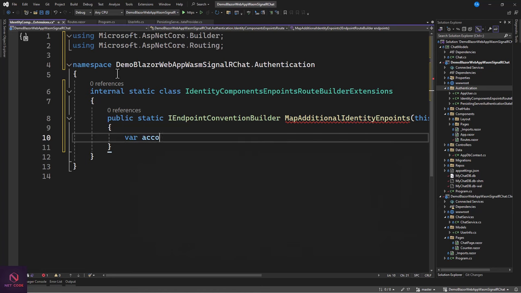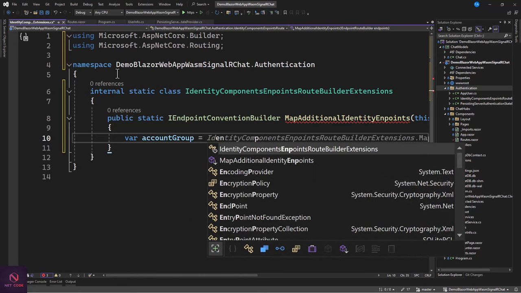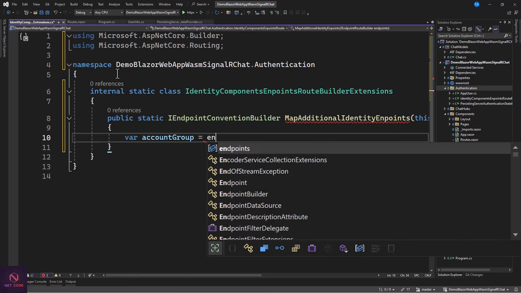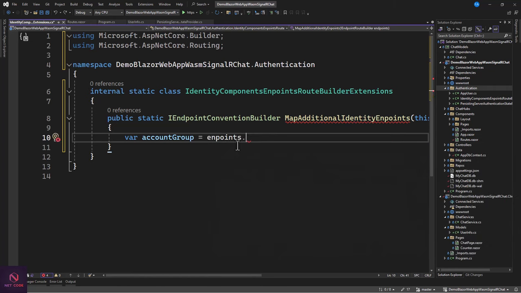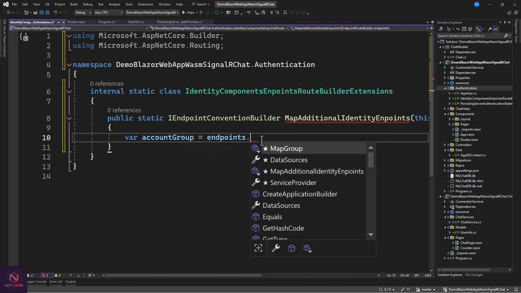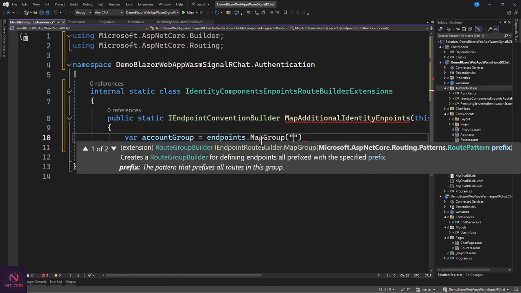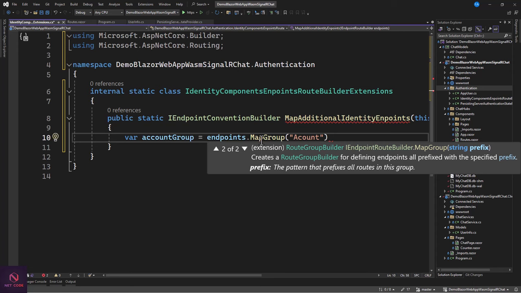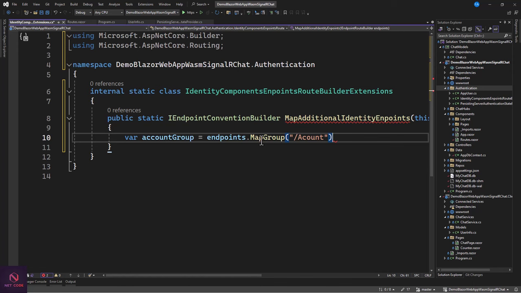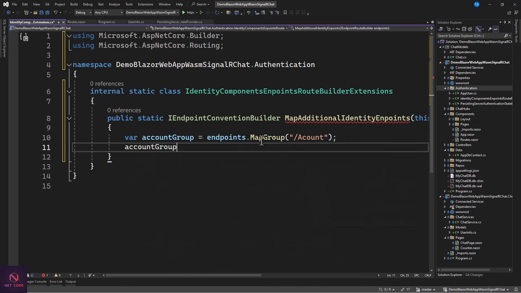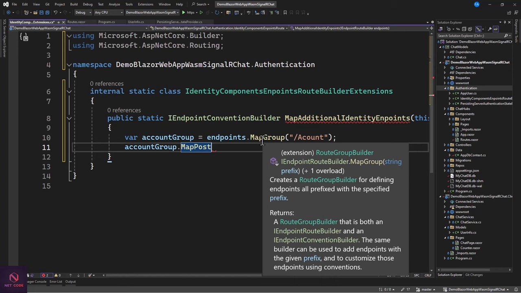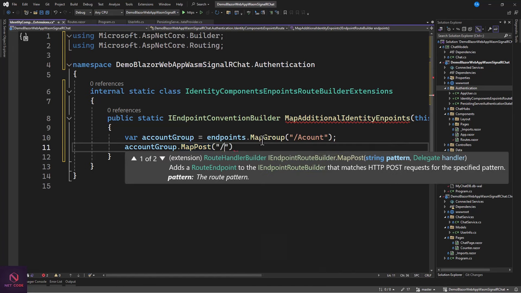So let's create var accountGroup is equal to endpoints.MapGroup, and this we're going to make as account. Since we're going to make a call to this, let's have this with a slash. Aside from this, we're going to say accountGroup.MapPost. Because it's going to be a post, we're going to post to this endpoint so we can have access to the HttpContext and sign out easily. So MapPost, and in here we're going to say this is logout. So the full route here is account slash logout.